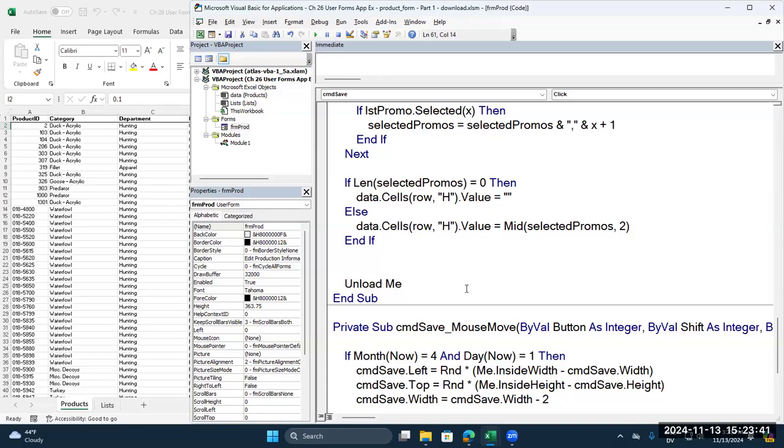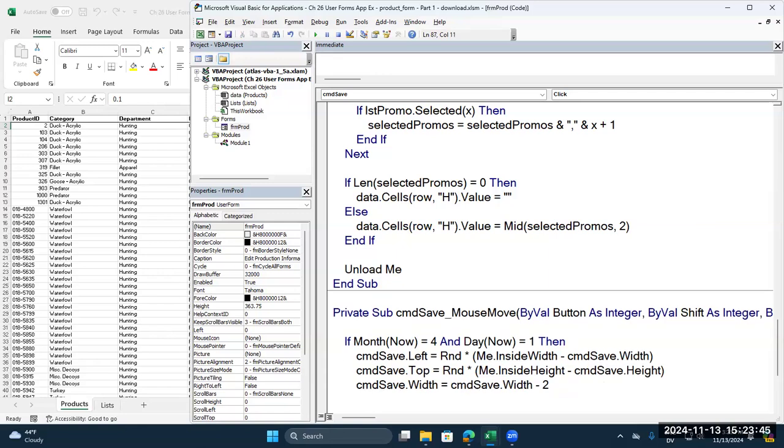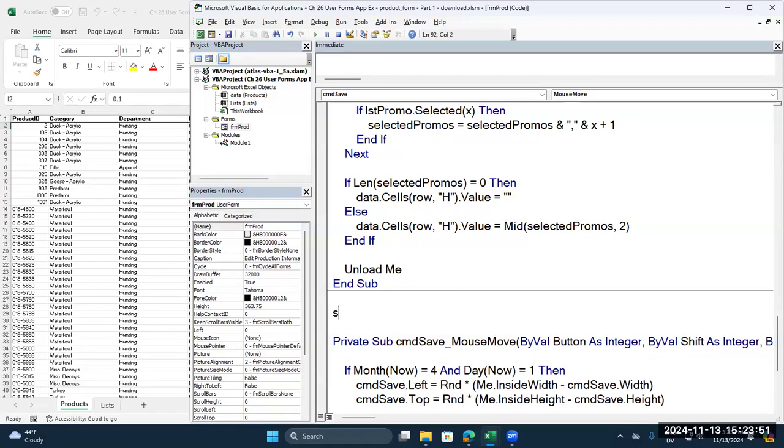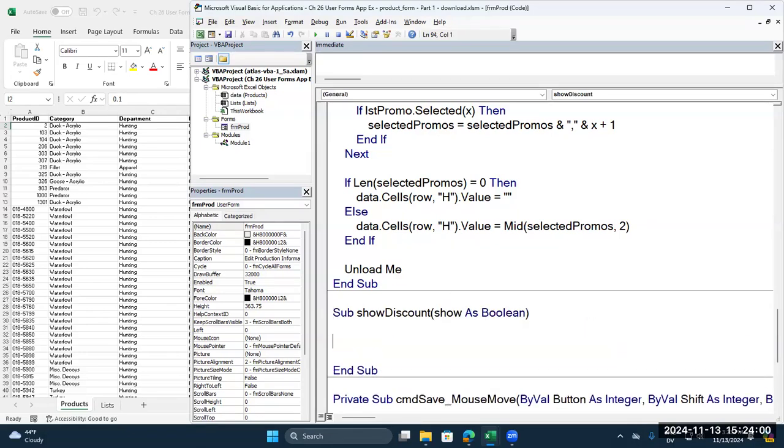Okay, so we've saved it back to the sheet. I want to create another sub here. Let's just do it here. So I'm going to come down to this sub. I'm going to do sub show discount. We're going to create another sub that says show discount, show as a Boolean. So this is going to be true or false.